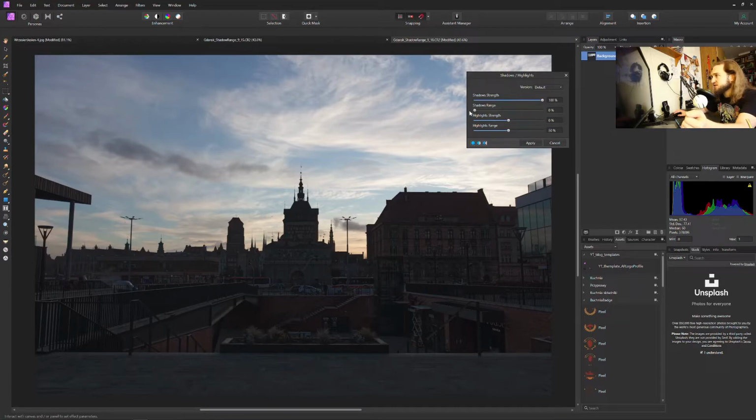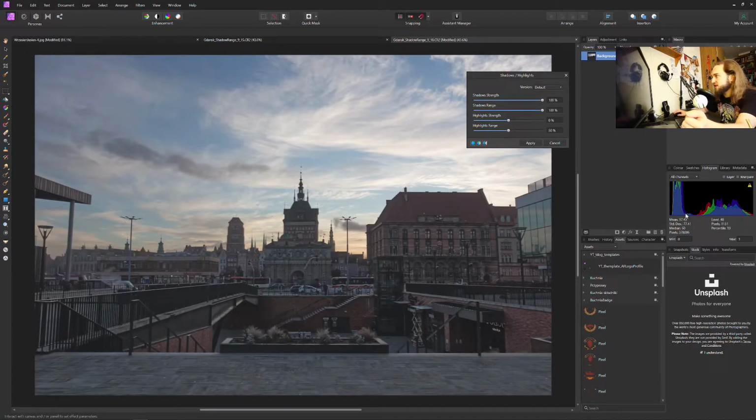And as you can see on the histogram, if we increase the shadow range, everything is going to the right side because we increase the shadow range, more pixels are considered shadows. Since we bumped up the shadows to the max, everything will be brighter and move towards the right part of the histogram. And yeah, that's it.